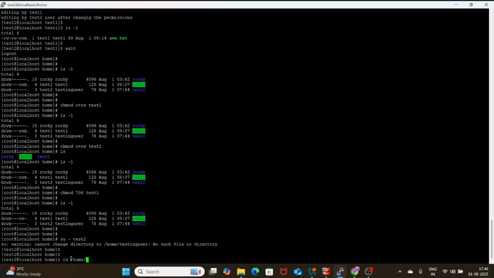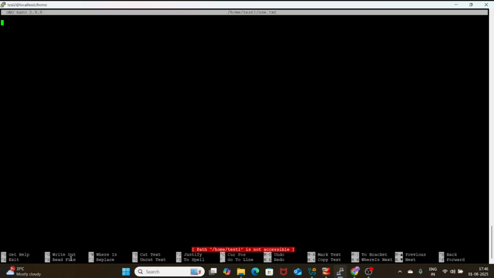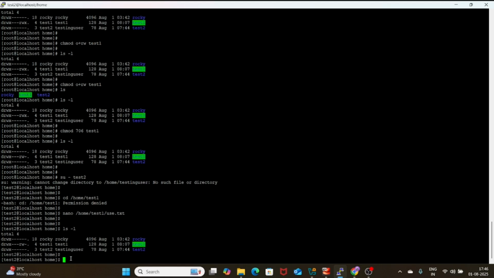See, now I won't be able to get into the directory. Test2: permission denied, because I have removed the executable permission. But if you see here, I will still be able to edit test1 use.txt. See, it is not accessible. Why is it not accessible? Because though the file has read write, it needs to go to the test1 folder first, and only then can it write. Hope you understood. I'll show you again.